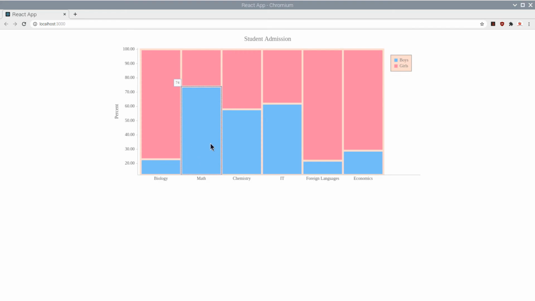In this video tutorial, we will build the chart that you see on your screen using the JavaScript chart library and React. This is a Meko chart which represents student admission for boys and girls for several different majors. The chart renders tooltips and highlights the active element. The legend can be dragged with the mouse.